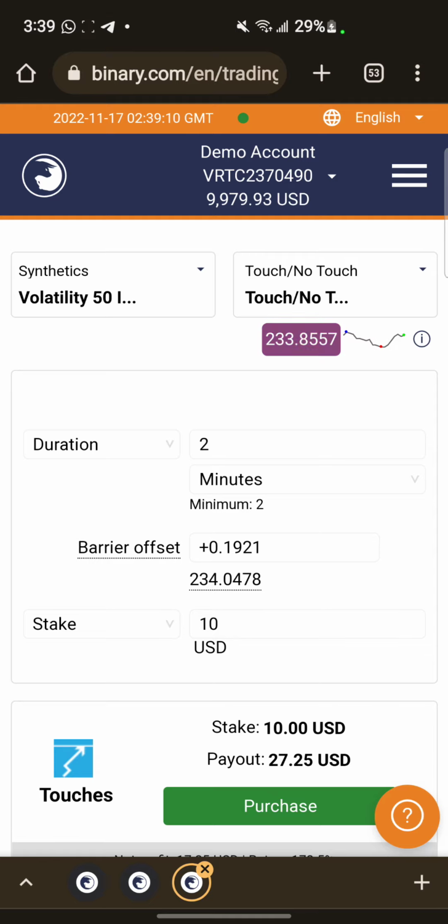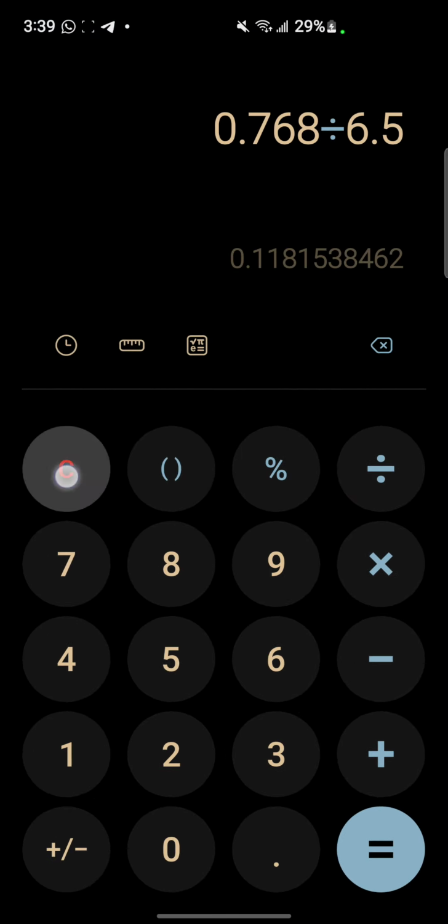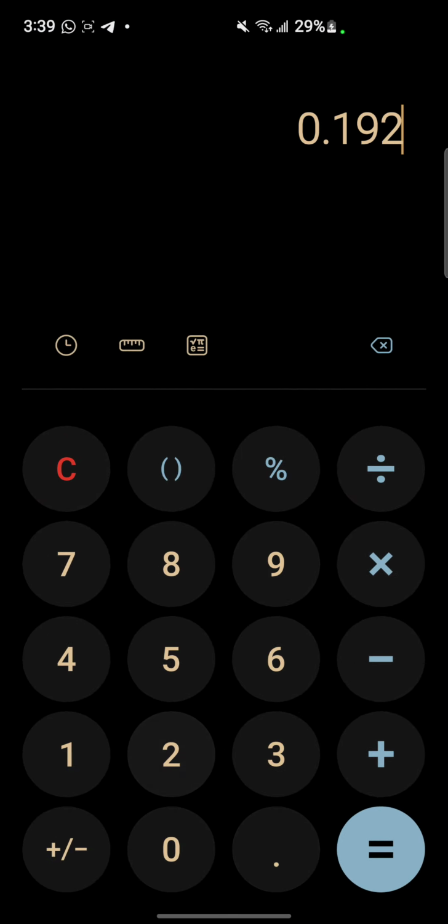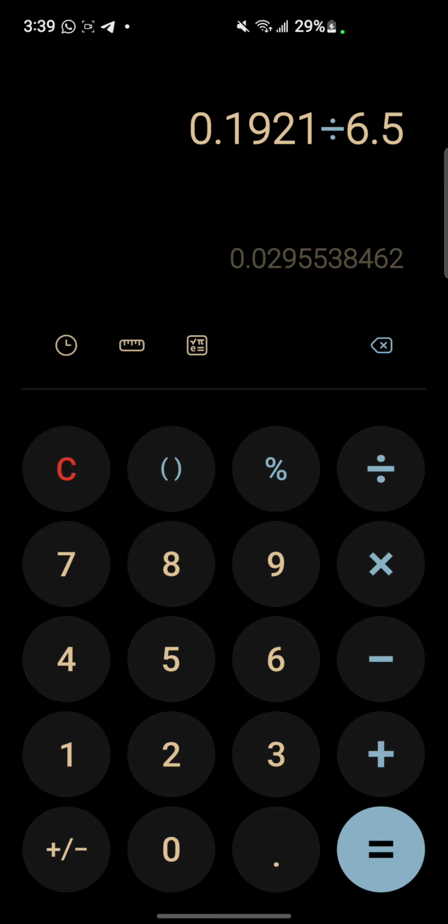Now this is 0.1921, so we are going to do 0.1921 divided by 6.5, which is 0.0295.